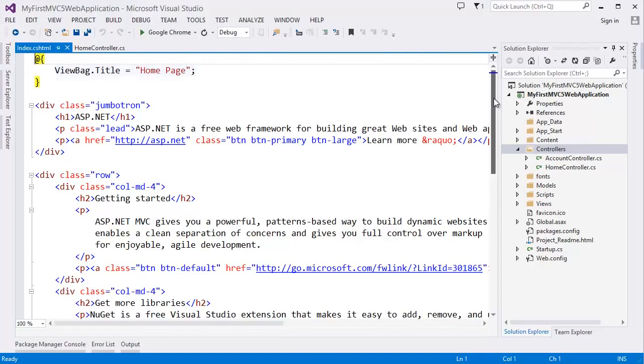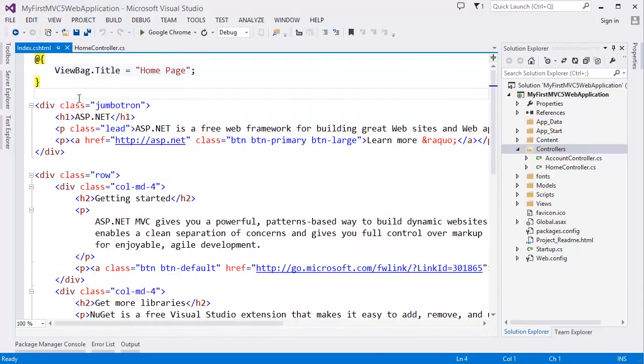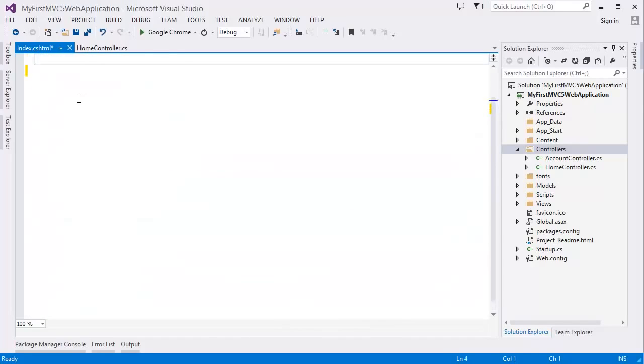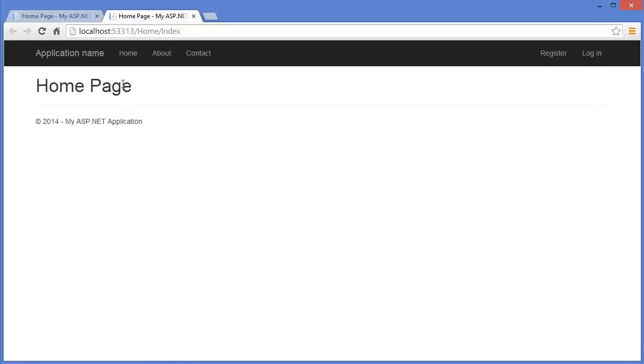So there are lots of text. For your better understanding, I like to delete this and simply I want to write home page. So run again. Now you can see in the home page we have only home page. So this is about.